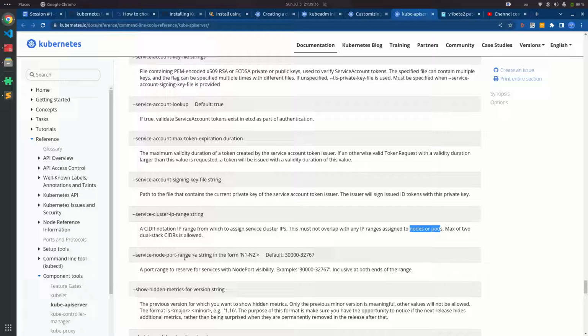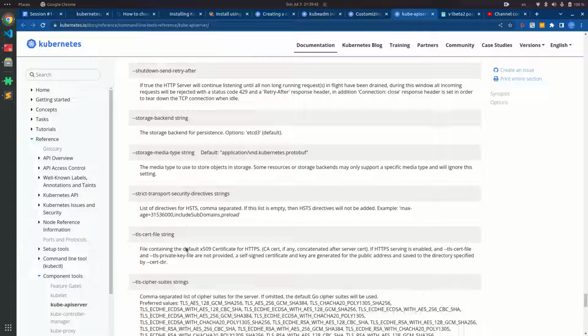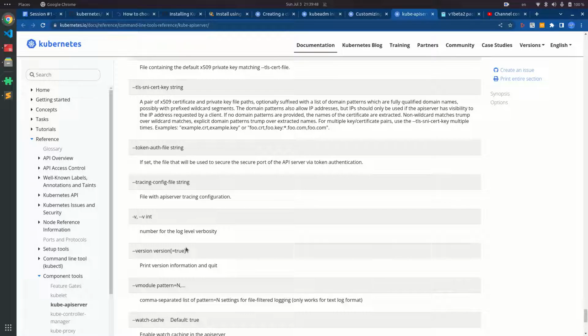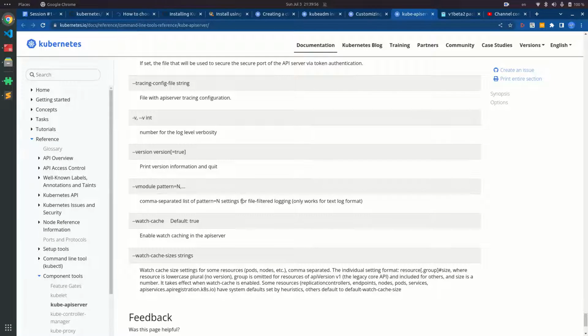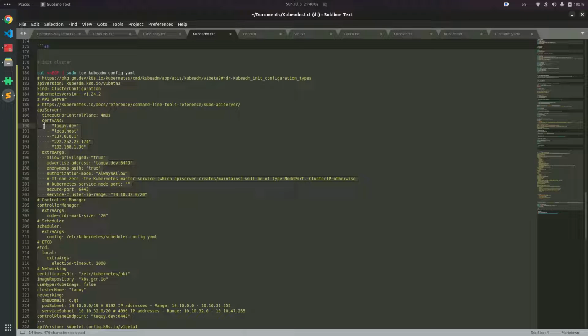Okay, so the second one is service node port range. We don't care about this one. Shutdown delay, storage backend, etcd, obviously. TLS, token auth file string, we don't really care about this one, and the version numbers. That's it. I think that's good for this video. I think we will probably go through all of the values of the API server. See you in the next video, talking about controller managers, possibly the scheduler. Okay.